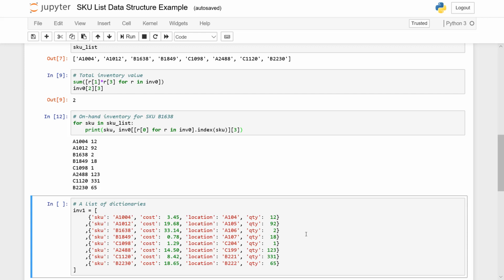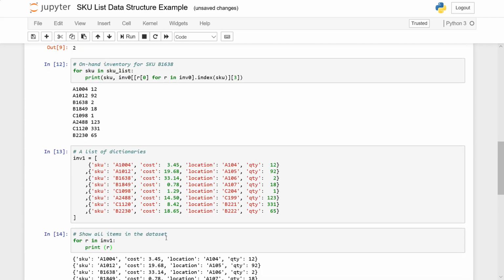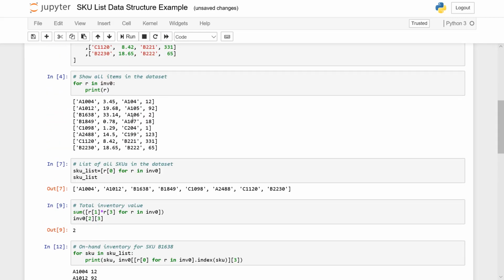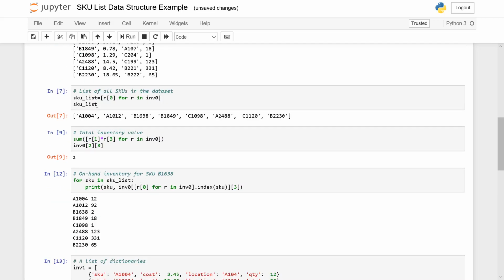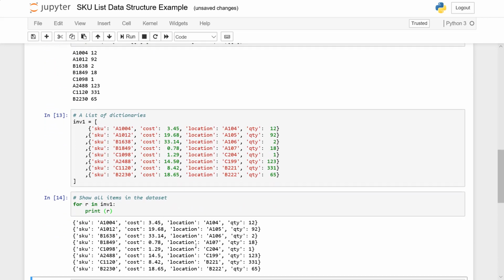As with the list of lists, creating the list of dictionaries is pretty straightforward. So I'm going to Shift Enter. And then if we want to show the items in the data set, of course we use basically the same loop that we had before, for R in INV1, because INV1 is a simple list also. It's just that the resulting elements are now dictionaries. So if I compare the two, with my loop with INV0, the resulting elements are lists, and for INV1, the resulting elements are dictionaries.